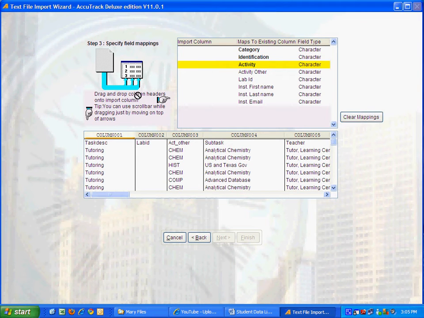So column 1 is my category. That's the category in AccuTrack that I'm loading all these classes into. Normally, on the sign-in screen, you're going to have a category you click on, and then all the activities under that category show up. So I want tutoring to be that category. The name of my activity is column 4. I'm going to put that into activity.